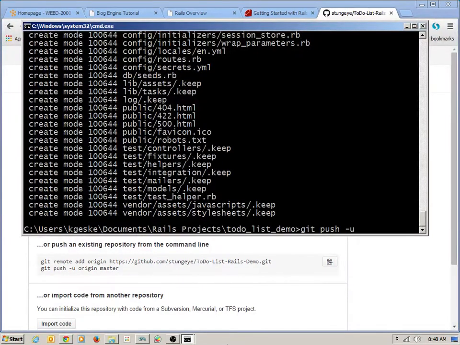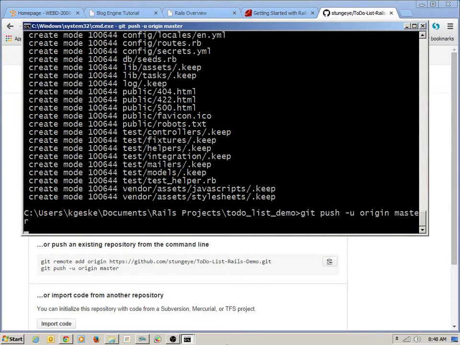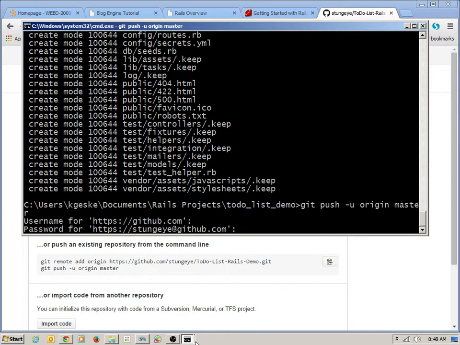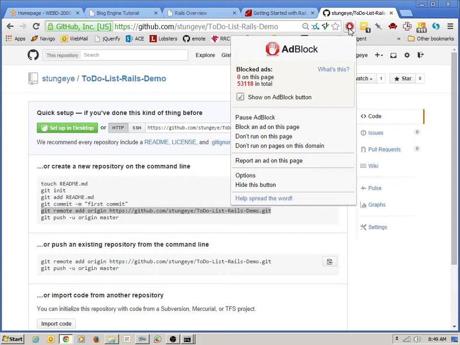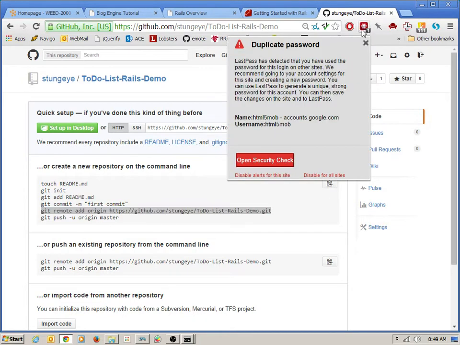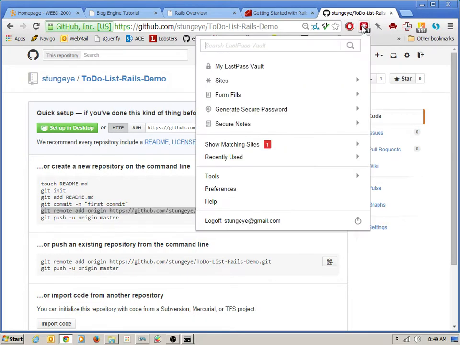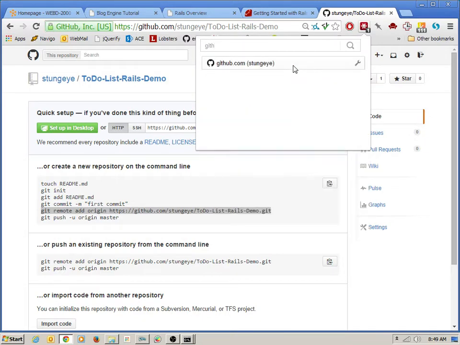And then I can do a git push -u origin master, and that will ask me. Oh, I haven't set up my credentials. Now I'm not going to know what my password is because I auto-generate all my passwords. That's fine. Let's get my password. GitHub.